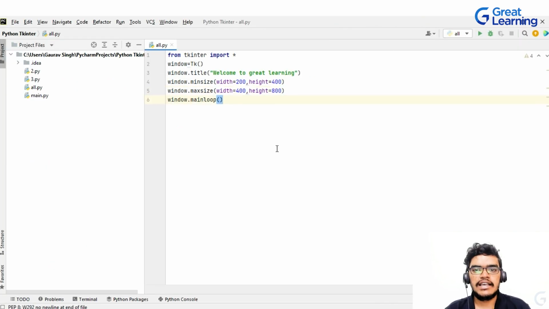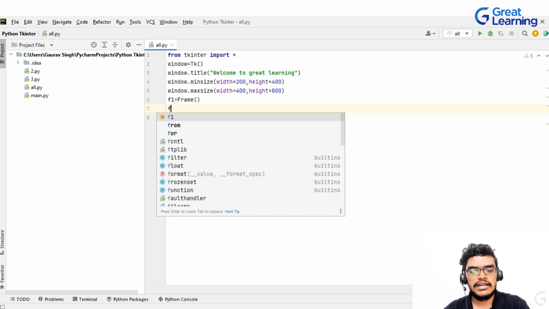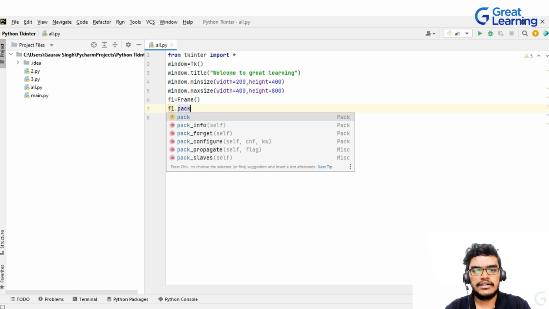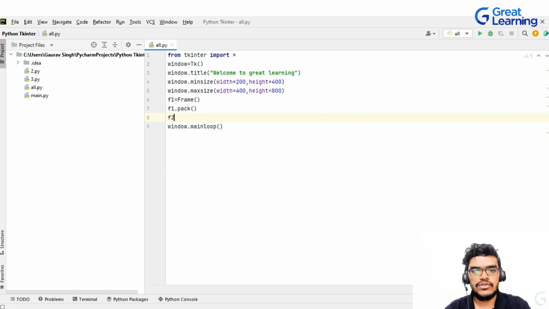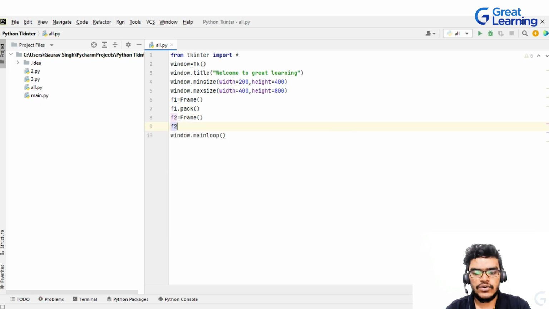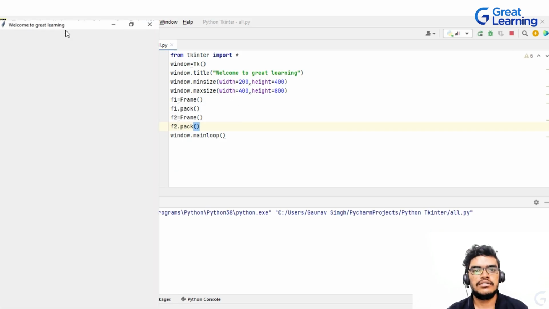So now once again I came back to PyCharm. I simply write an f1 variable. Let me create a frame, and inside this I didn't pass any master nor options. So I'll write f1 dot pack. f2 is equal to frame, and I will write f2 dot pack. Now if you execute this, nothing will be displayed, right?